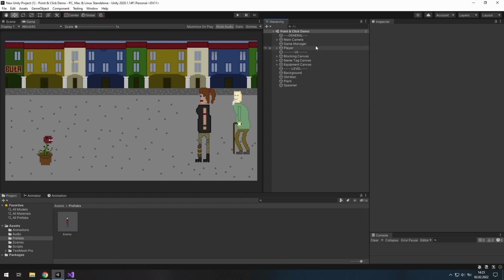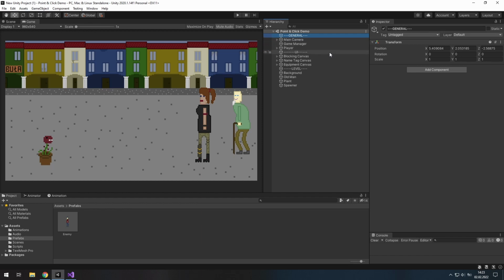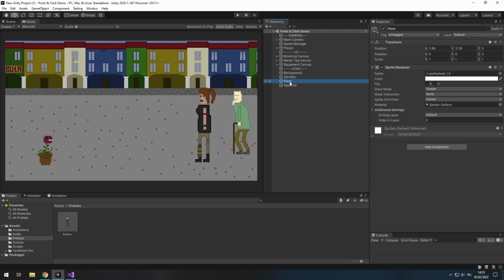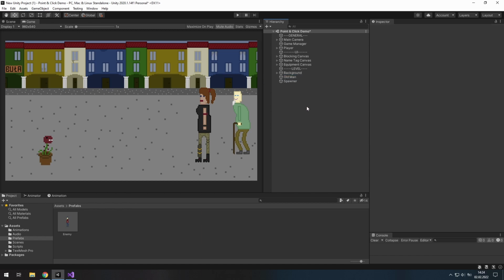If you want to make it look better, you can create a simple empty game object with a name that suggests that it's a header of a given section. Now I have a general section with my main camera, game manager and the player, UI with my canvases, and level with other stuff. And if you have something that is purely decorative, for example this plant, you can make it a child object of the background and hide it. For me, now it looks way better.